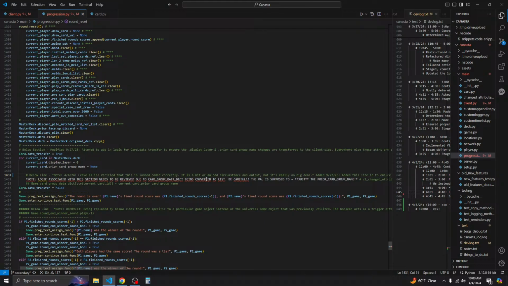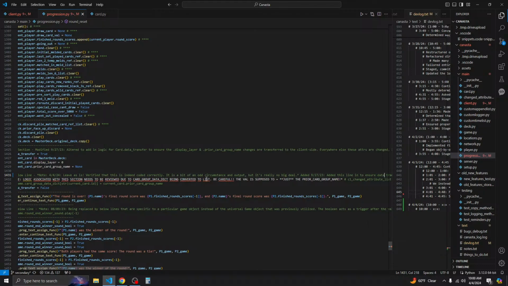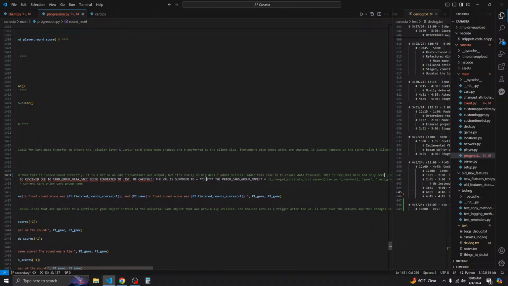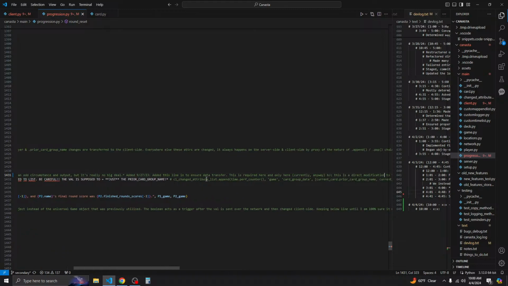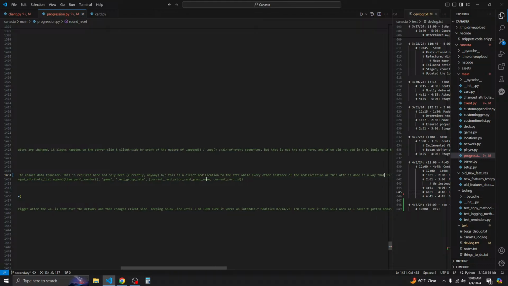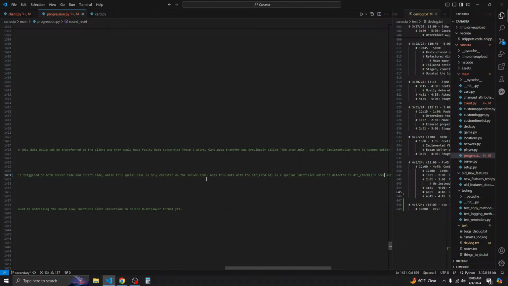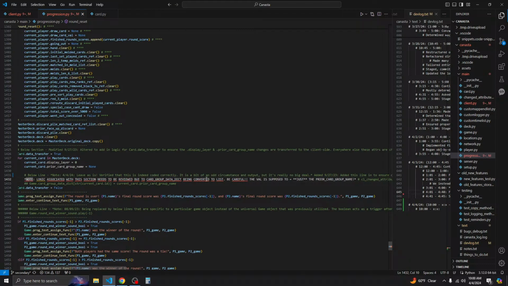But we actually need to really verify that it is done to a tradition, required here and only here, because this is a direct modification to the adder, while every other instance of the modification of the adder is done in a way that is triggered on both server side and client side. Well, this special case is only executed on the server side. Adds this data with the string card ID as a special identifier, which is detected in dirchecks receive section logic.